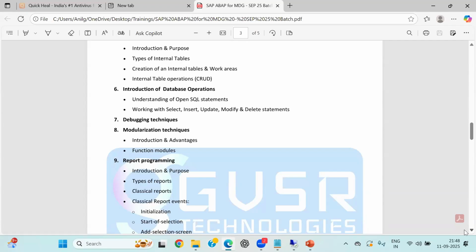So how exactly do you create a report? What are the types of reports? What are the events of a report? Which event is used for which purpose?